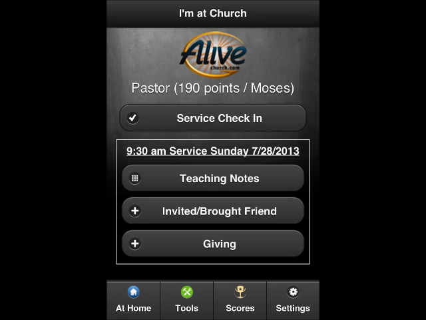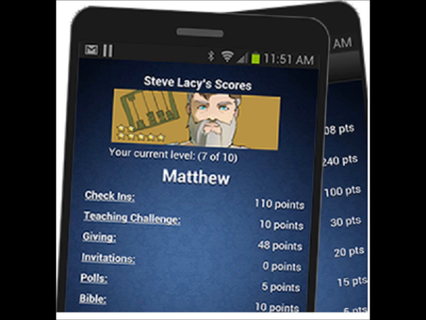You might see on this particular app, there's a scores little button down here. This is a kind of an interactive deal that can involve some friendly competition. So as they participate at home or at church, they can take the teaching challenge, they can take polls, read their Bible, even giving, and they can get some points for that. And it can be a friendly little competition. And then they get to certain levels there, and you can see there's different biblical characters that demonstrate the different levels. Now, again, that's an option you have as an administrator to make that work or not.